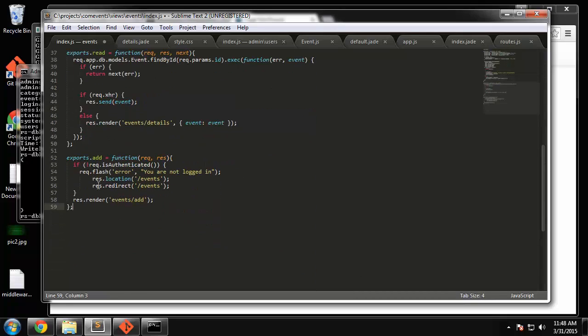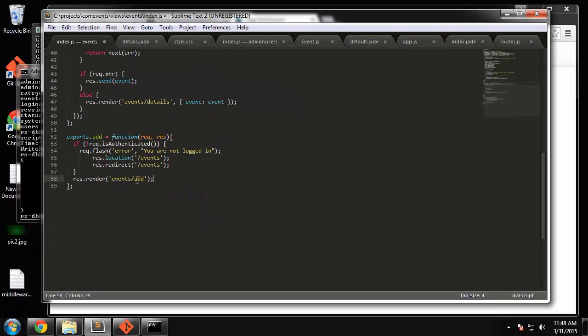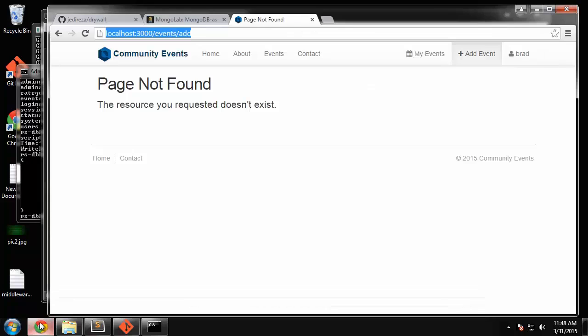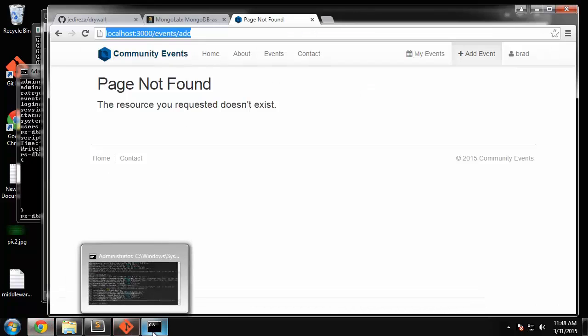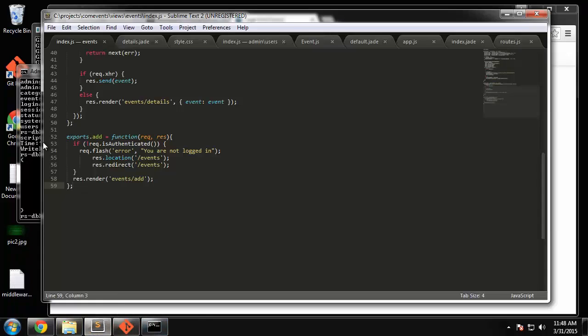Basically, all we want to do is render the template, the add form. Alright, that's all we want this to do. We're not doing a post to it yet. We will be once we submit the form, but right now we just want it to display the form. And then we're saying if they're not authenticated, they're going to get redirected to events, and they're going to get this message. Okay, so we'll reload, save. And what we need to do now is make the template, or the view.